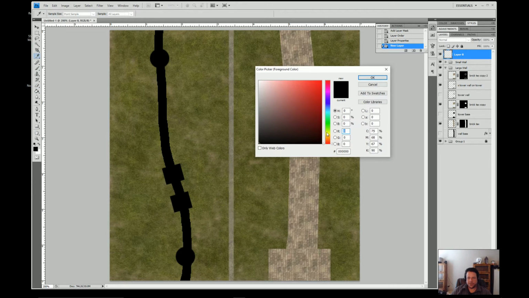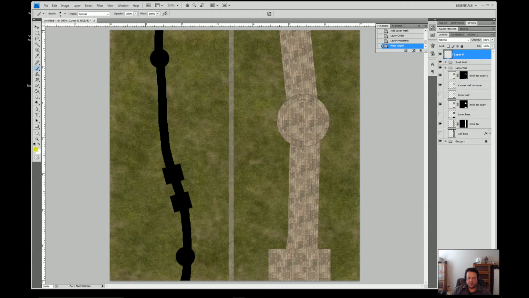Let's make ourselves a light direction. That's a really poor light direction line. Let's see if we can do it a little bit better than that. Okay. How is that for a sun icon? Yeah, it works for me.